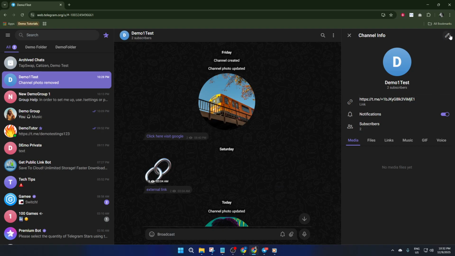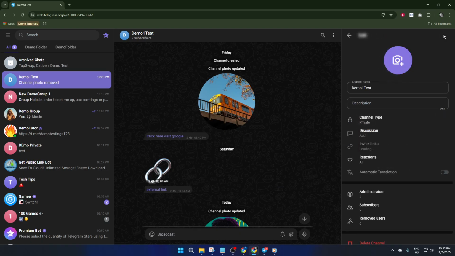Now look at the top right corner of the screen. You should see a small pencil icon. That's your edit tool. Tap the pencil. This opens the editing mode for your channel. Don't worry if the screen changes a little. It just means you're now able to make updates to your channel details.